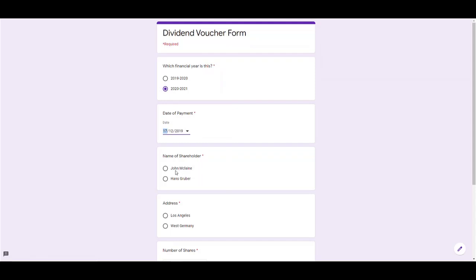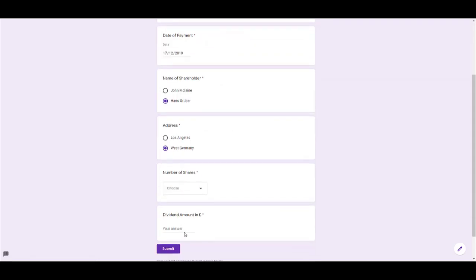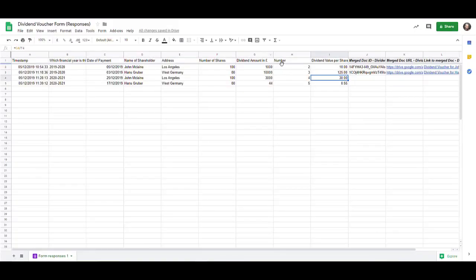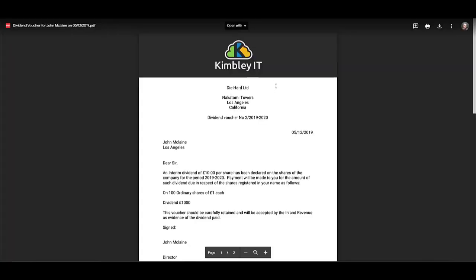We'll go through the process of creating another one. 2020, 17th, Hans Gruber, West Germany, number of shares 80, dividend amount £44, and we'll click on submit. Okay, you can see it start to create these now one by one for the ones we've already done, and here are the URLs for it. So I can click on that and that'll take me over to that actual file, and here it is. It's created it for me.